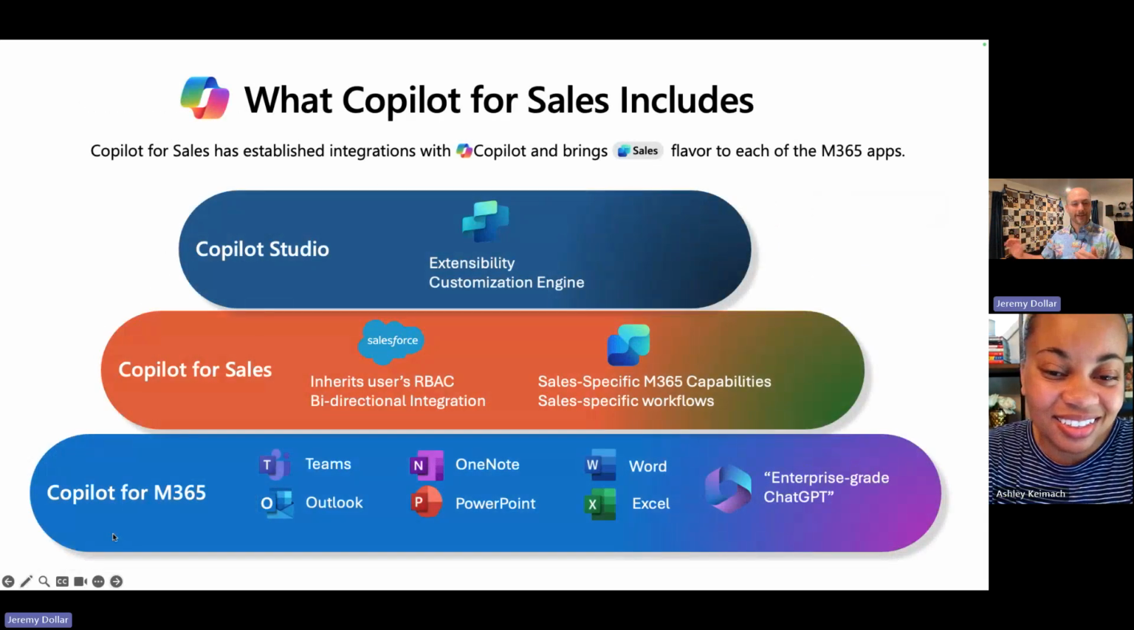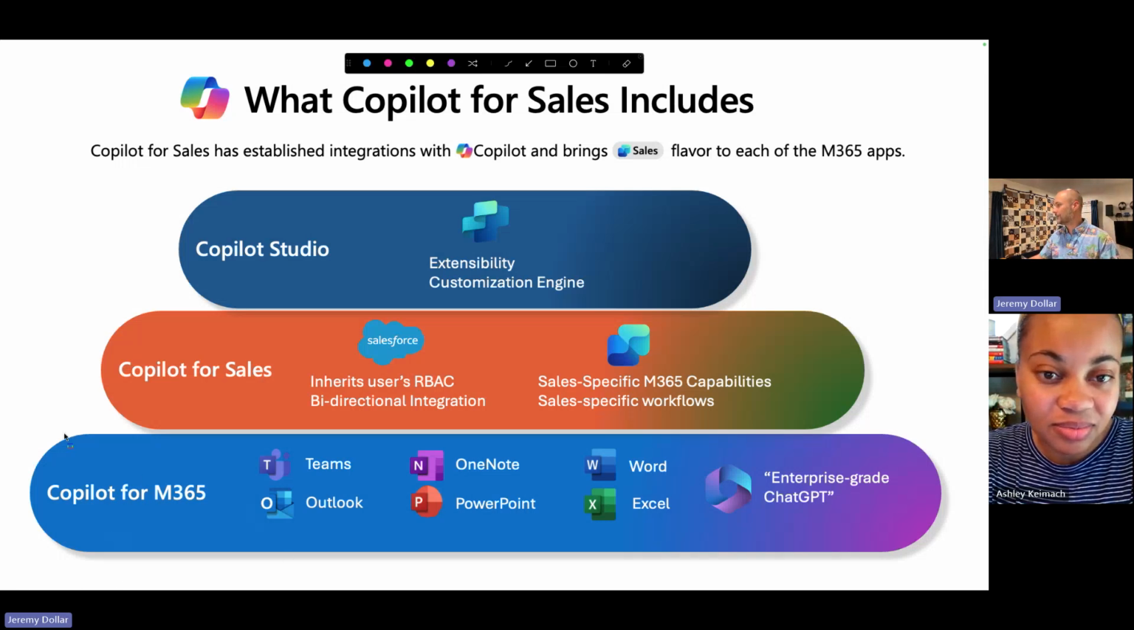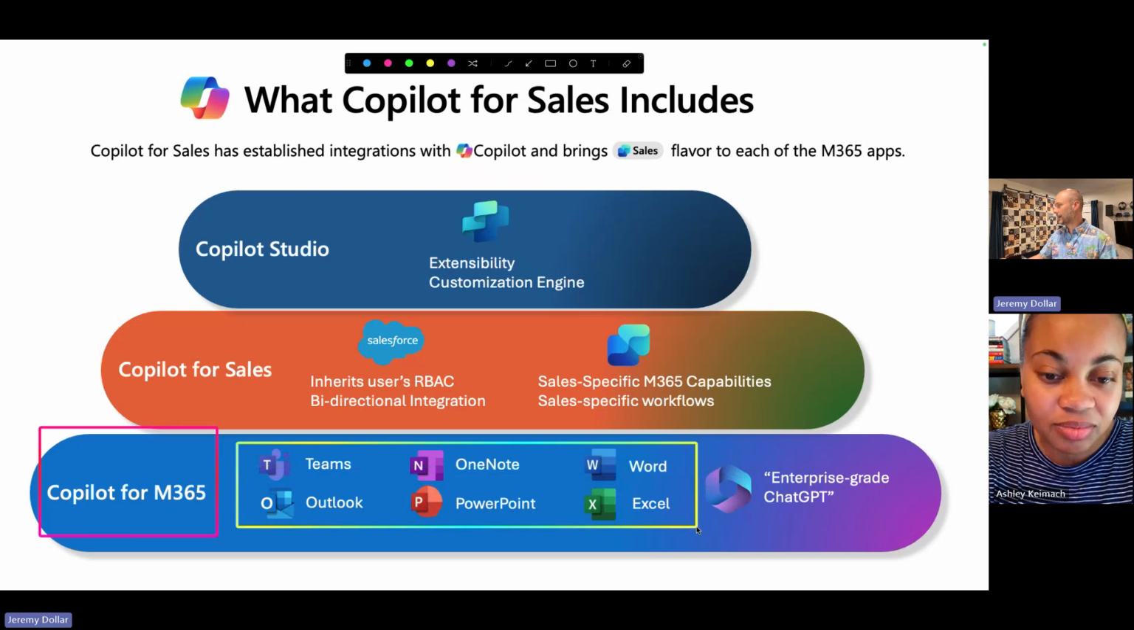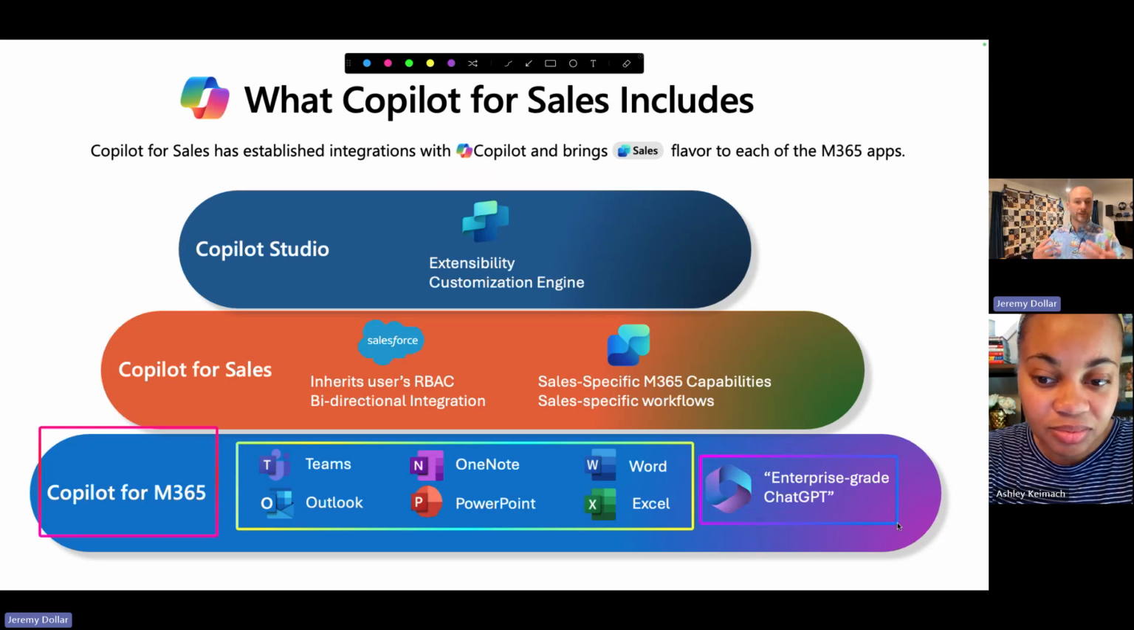And then Copilot for Sales, just quickly, what this is, and the way I like to think about it, is that it's built on top of the Copilot for M365. So Copilot for M365 has amazing generative AI capabilities across Teams, Outlook, PowerPoint, Word, etc. And it also has this enterprise-grade conversational assistant that knows you and your organization and makes sure that when you're having these conversations, your data is your data and remains protected. It's not training big ChatGPT out on the web. It's your data, your prompts.